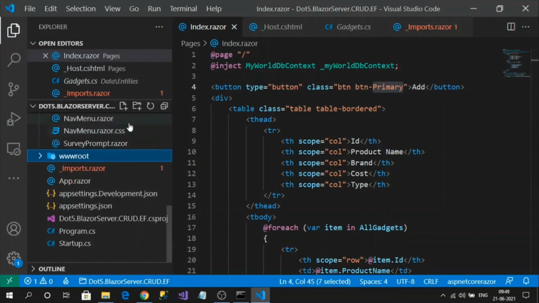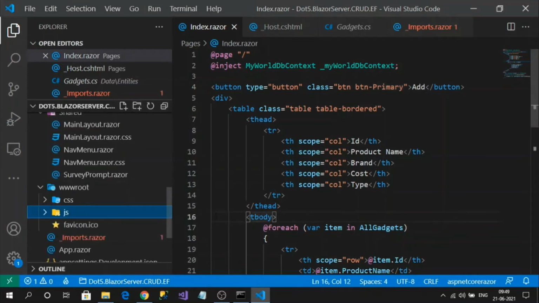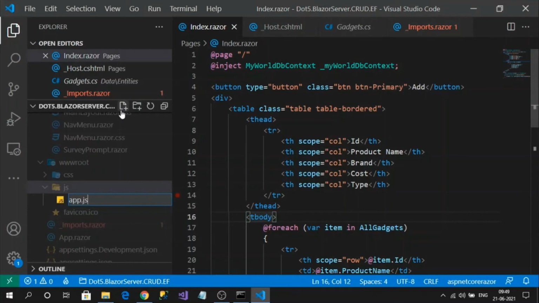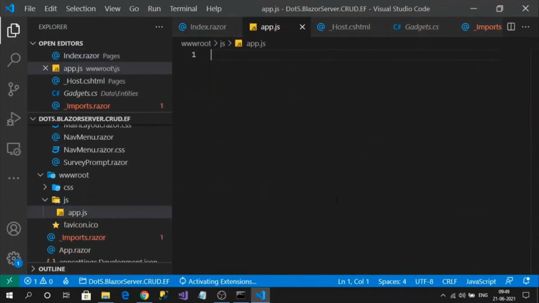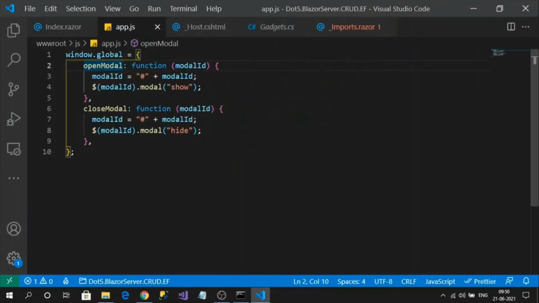In the wwwroot folder, static files must go here, right? So let's create a JS folder, and inside it let's create my JS file, app.js. I have created a code snippet for opening and closing the Bootstrap modal pop-up, so let me copy paste it here. Here I have a global property in the JavaScript code with two methods: one is openModal and the other is closeModal.